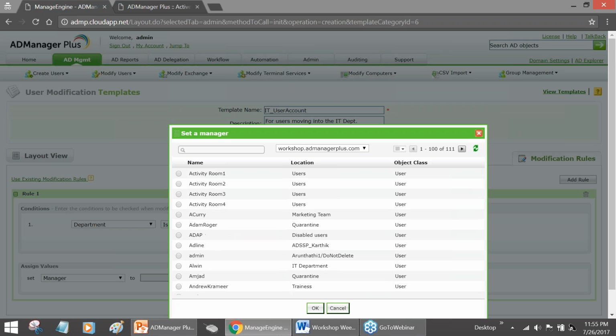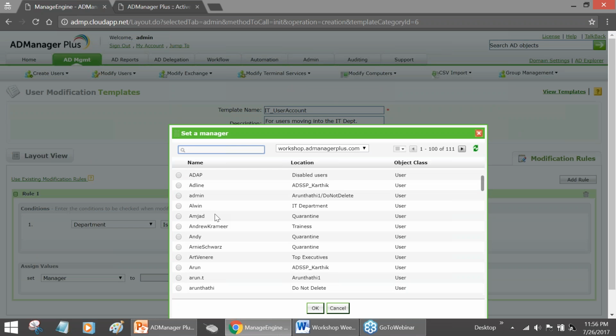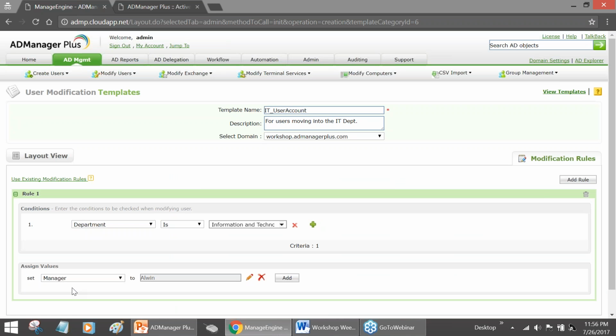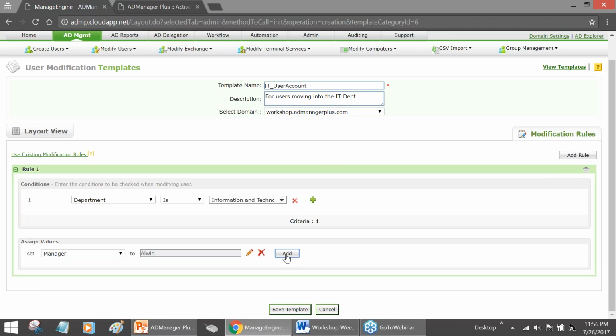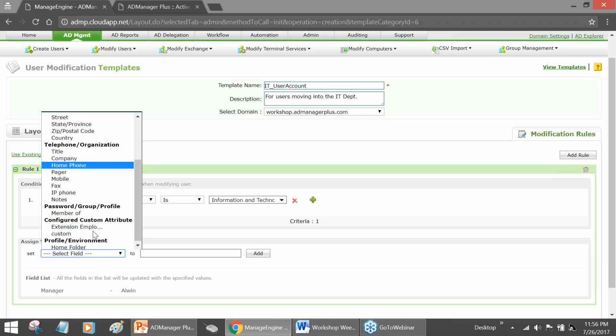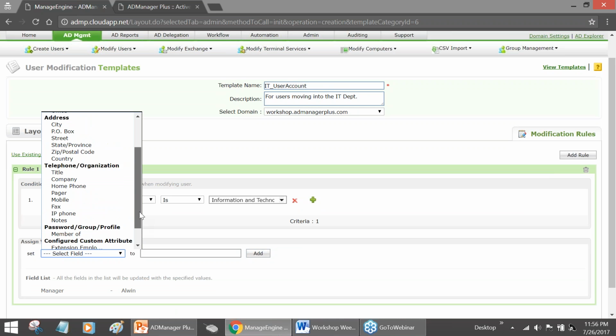All right, so we've got the list right here. From the available list, I can choose any of the users. Okay, for this example, I'm going to say Alvin. Let me say Alvin is the manager and hit select. So what we are doing right here is pre-specifying certain values that have to be assigned when the condition is met. Okay, let me select a few more to show you how it works.